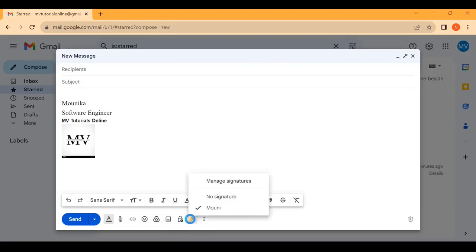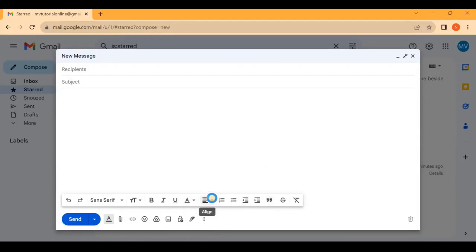Here we have two options. First one is no signature. And second one is the signature which we saved. Now click on no signature. Here we can see the signature is removed. So every time when you are sending outgoing emails, you can always add or remove the signature.